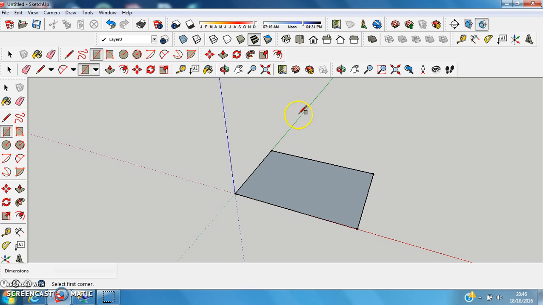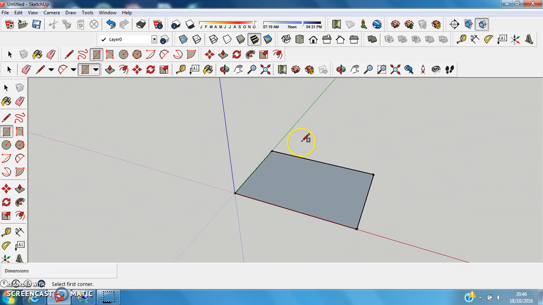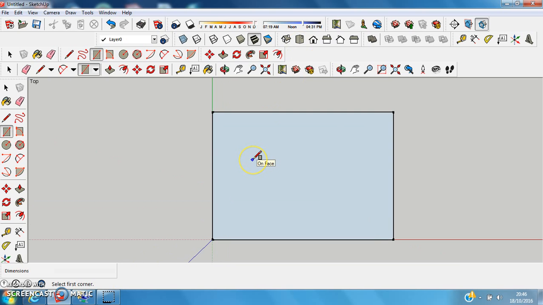Now because I'm creating a two-dimensional plan at the moment, I don't really want to work in 3 dimensions, so I'm going to move over to the homing tool just here, and I'm going to click on the top or plan view. Okay, now that's given me a much better representation.